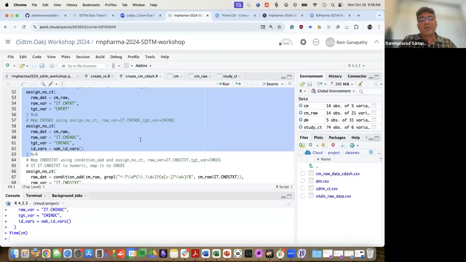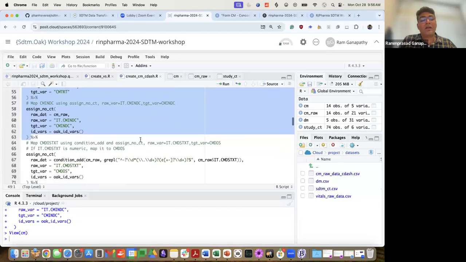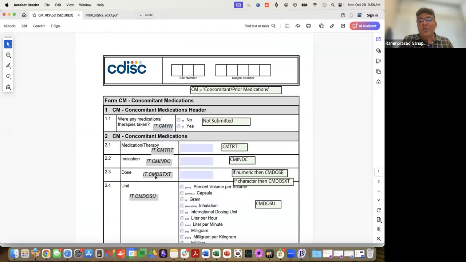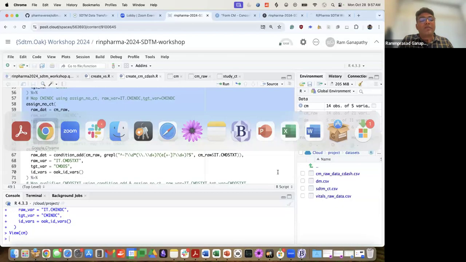And next, we will go with adding a condition here. Okay, so my next mapping here is dose. If the dose is numeric, then I am mapping it to CM dose. If it is character, then I am mapping it to CM dose text. We'll just look at this. So if numeric, then map it to CM dose. So how do I add this condition?